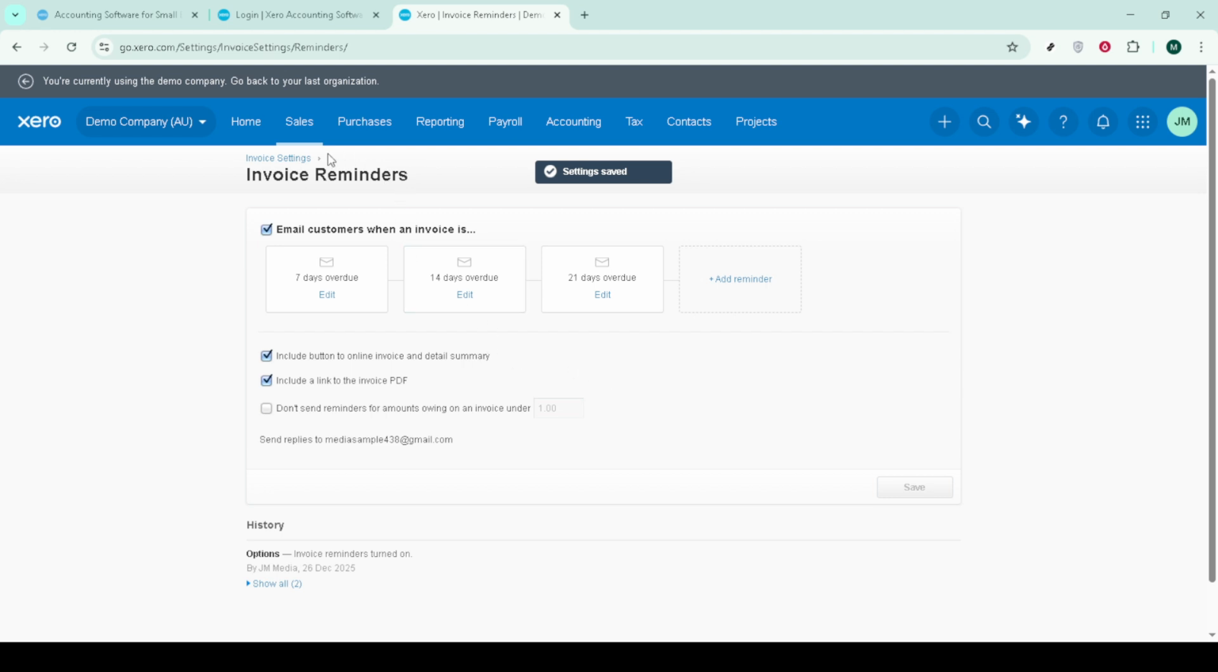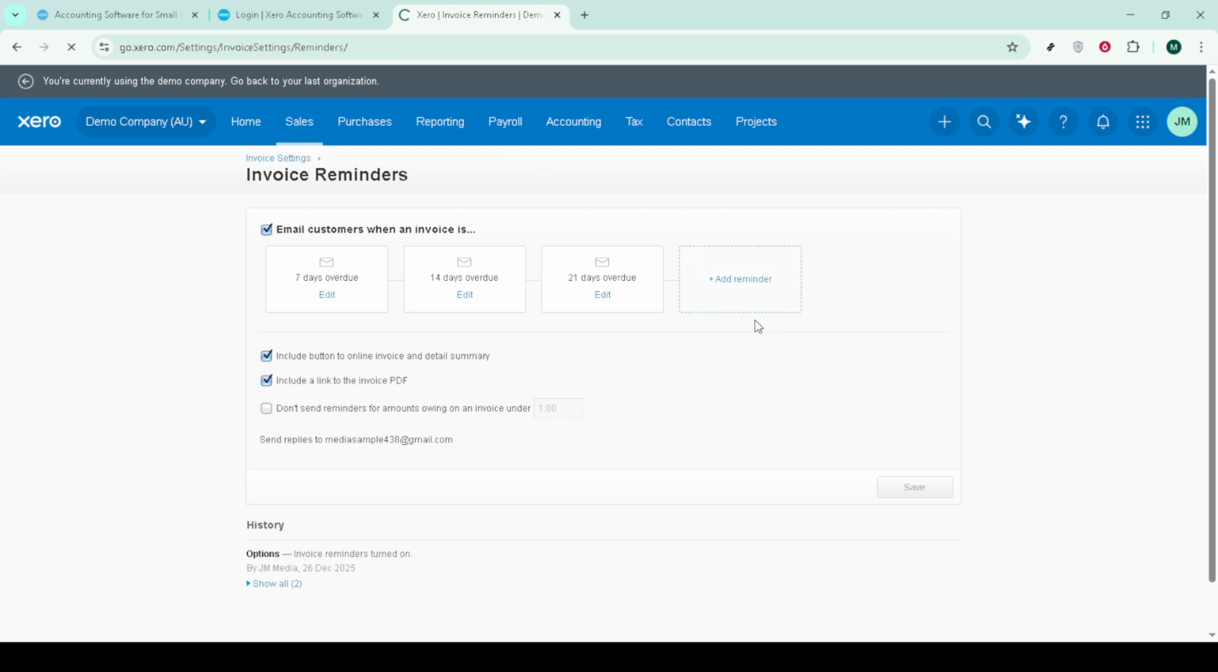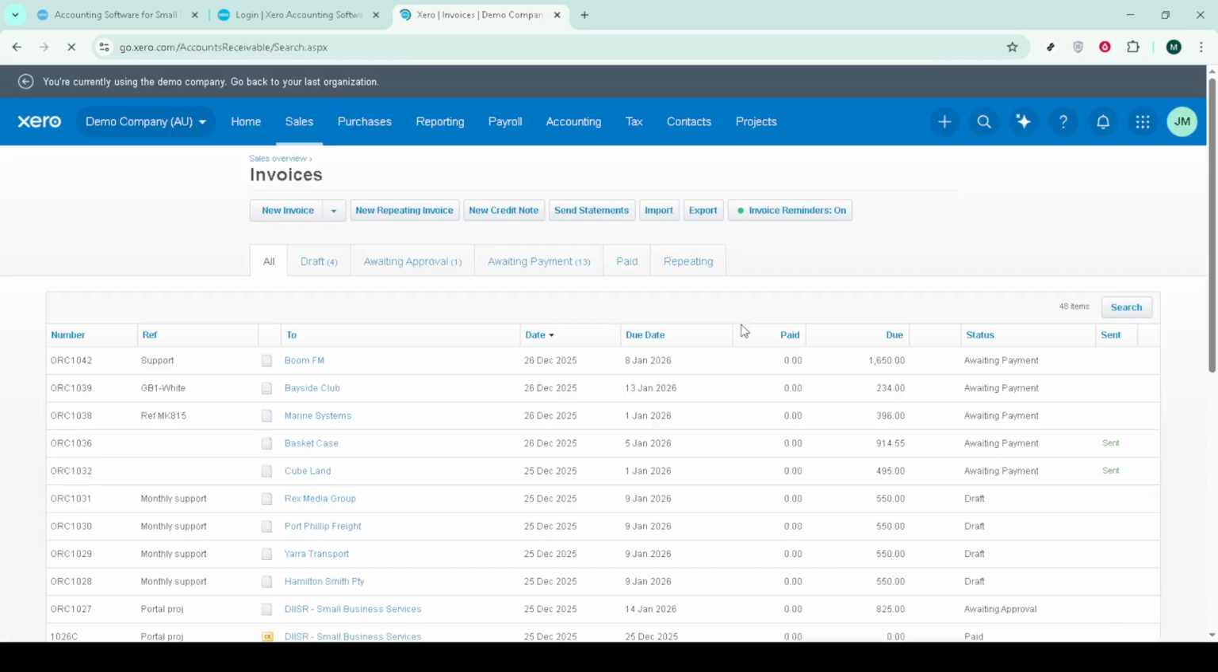That's it. You've logged in, navigated to Invoices, opened the reminder settings, enabled email reminders, edited the default messages, added any extra reminders you need, and saved everything. With this setup, Xero will automatically send timely, consistent nudges, so you spend less time chasing payments and more time running your business. If you ever need to update the timing or wording, just return to the same reminder settings page and make your adjustments.